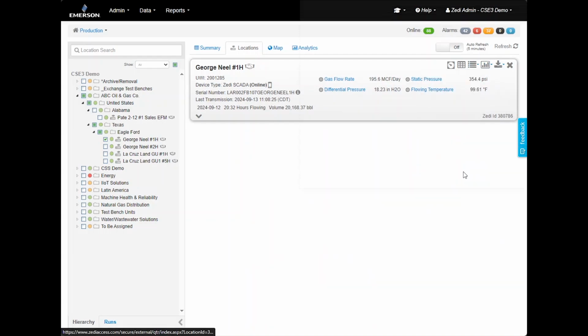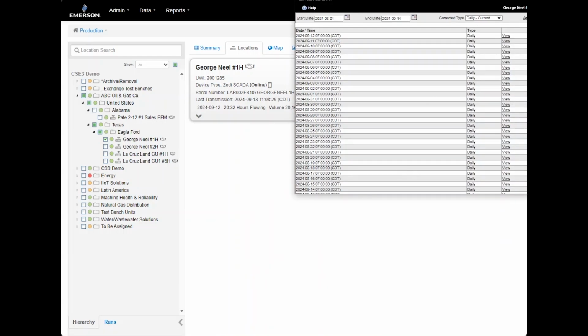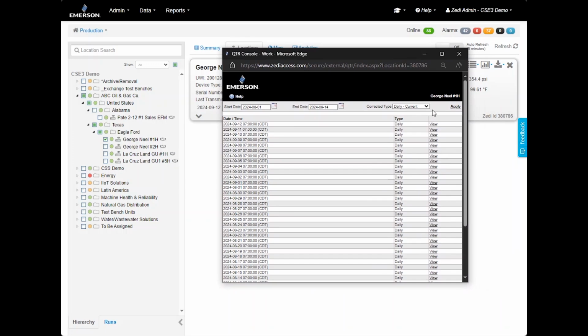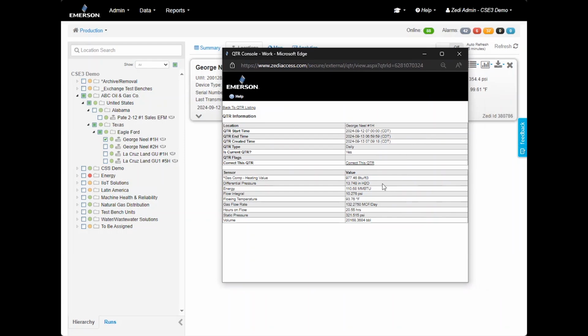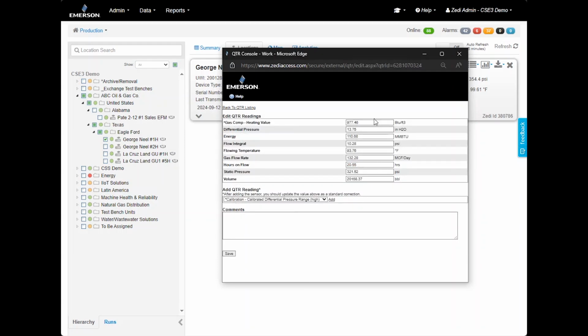QTRs, quantity transaction records, display totals or accumulated averages for a 24-hour period. You can view specific days, see the start and end time, and view when the QTR was created. If there were any errors or communication issues, you can correct the QTR by selecting Correct this QTR, modifying the necessary data and saving. The updated information will be shown with corrected details, including the date and time of the correction.